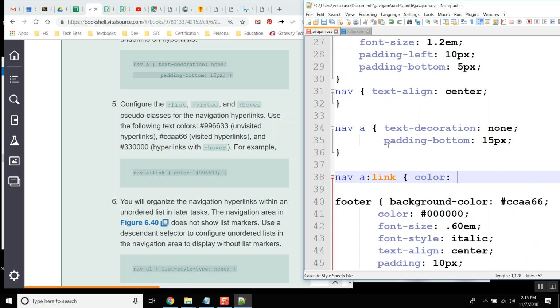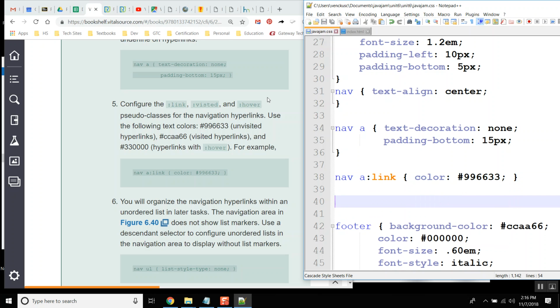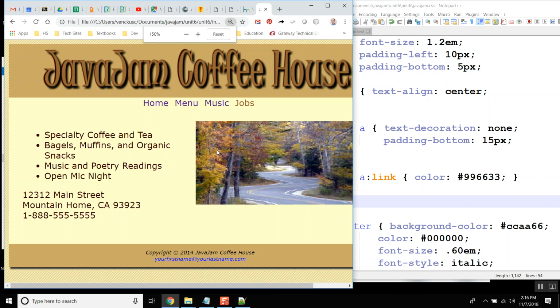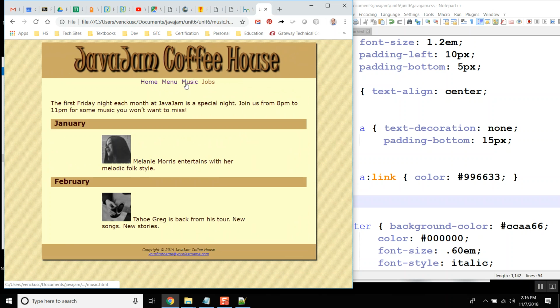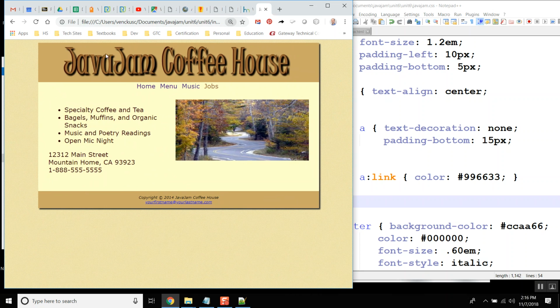Color. I don't know what color this is. 996633. Oh, that looks just like 994439. I wonder if that's why they did that. Oh, come on, you guys. Really? I know, it's just that's the color they want. So if you're not sure, go look at the page, refresh it. There you go. Now you can start to see. See, it changed colors. But if I click on that one, it'll start to change colors. I messed it up.